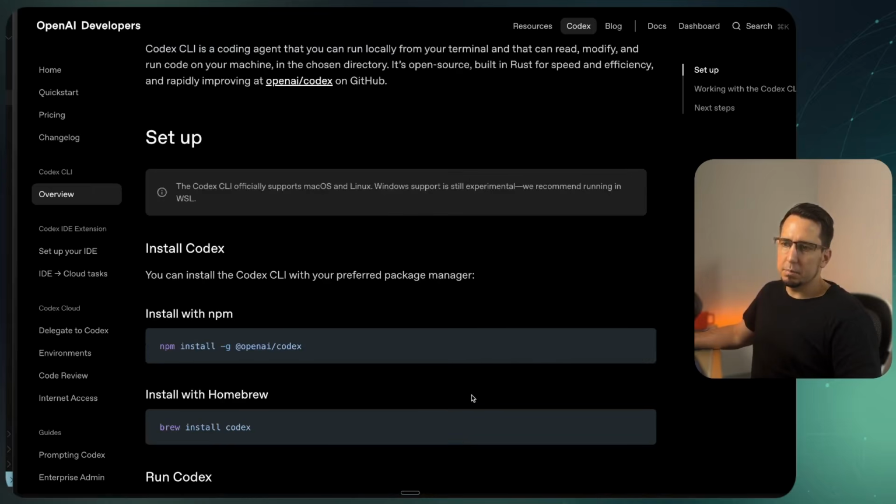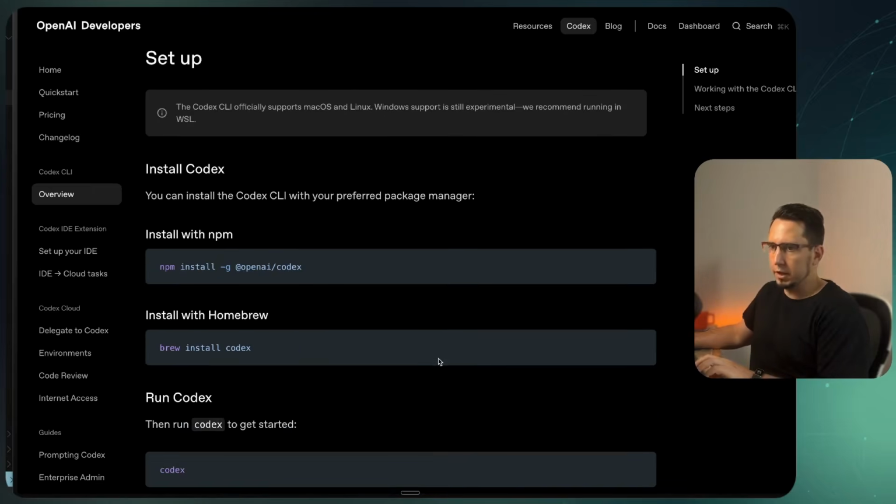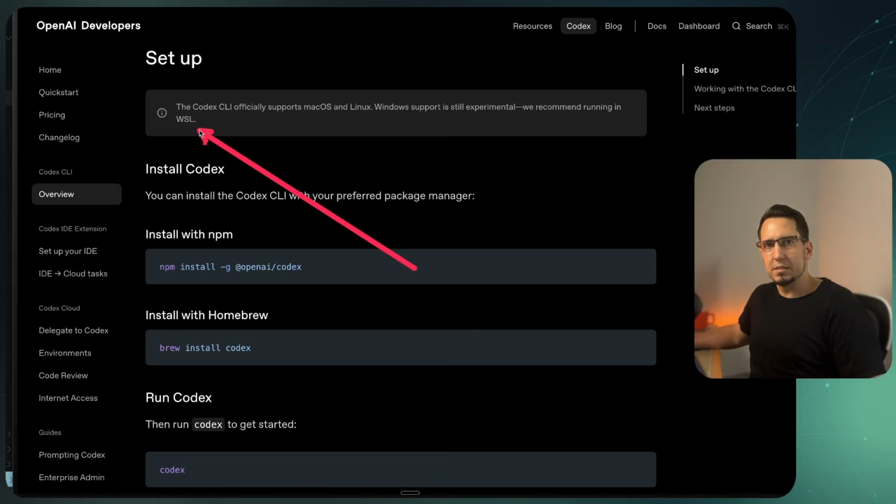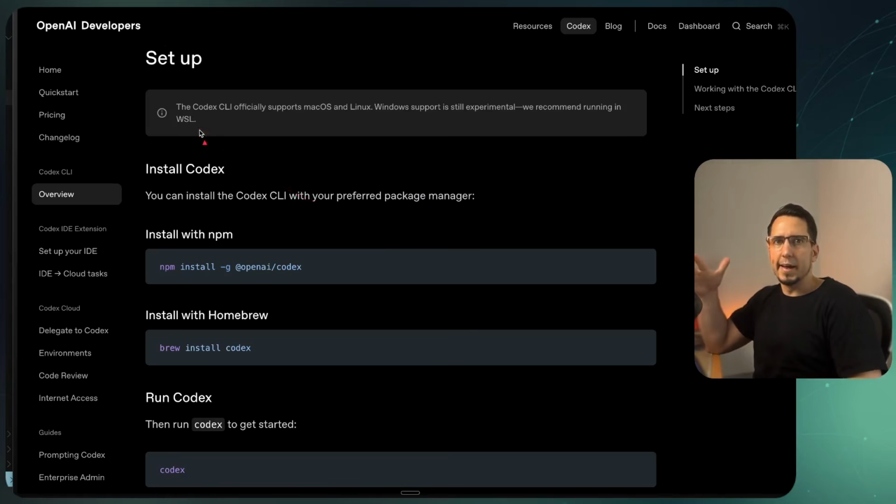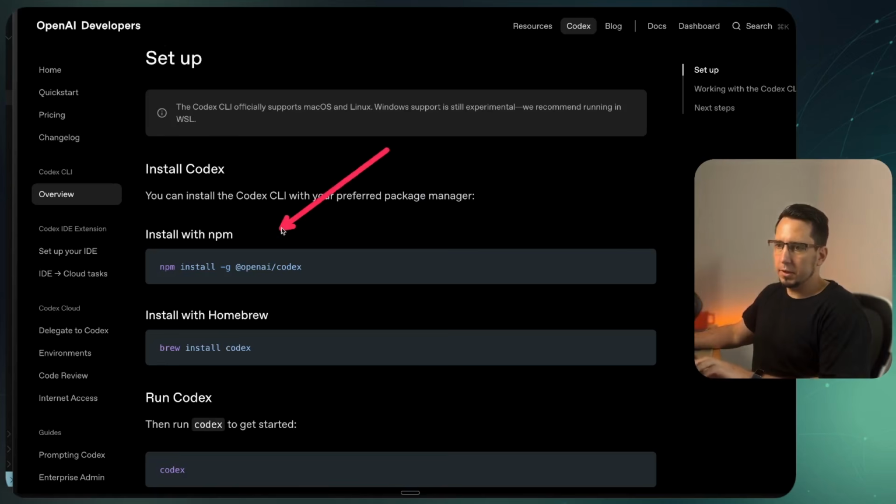To set it up is quite simple. You can run any of the few commands here. One thing to note, if you are on Windows, you need the WSL pack. It just seems like a lot of these AI CLI tools aren't really built for Windows, so just note that you might need a bit more configuration than what you see here. To install, you can run the npm package globally, or if you're on a Mac, you can use Homebrew. I'm going to be using the Homebrew installation for this case.